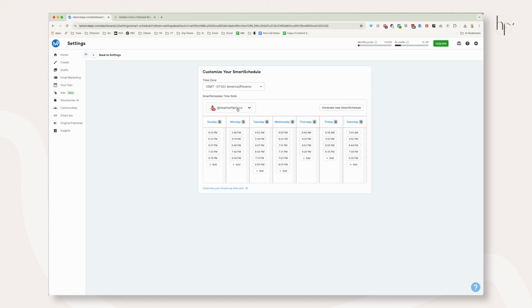And then with your Pinterest account selected here, if you have more than one connected, you're going to have to drop this down and then click Generate Smart Schedule. And then you're going to tell it how many posts you want per day, and it's going to put that into your queue. So if we say we want 3 posts per day and shift scheduled pins into new time slots, click Save Changes, it's going to generate a new smart schedule based on that.